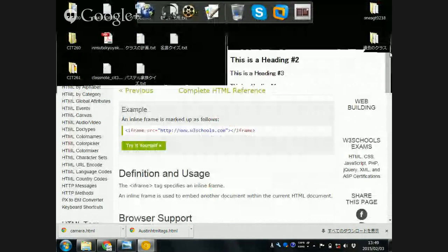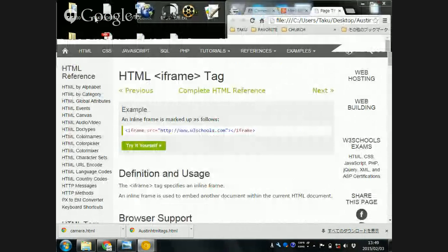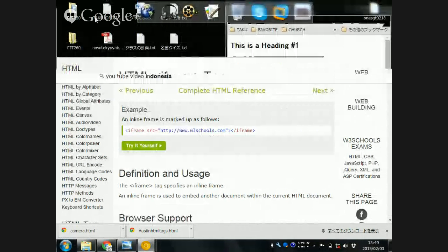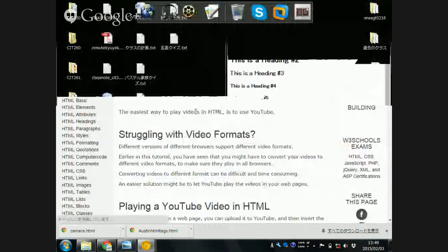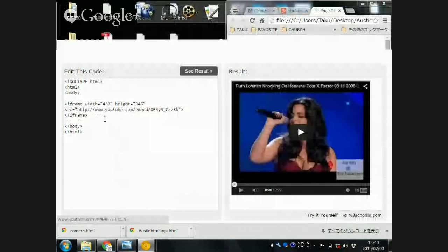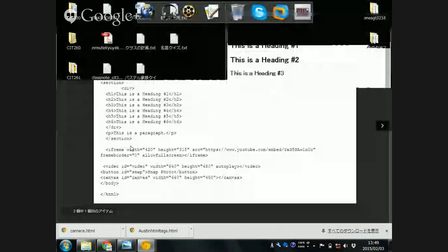Where is it? Okay, yeah, right here. It's just like this, and I try and this appears. And I go and try to change the website, let's say to the website that I have here.